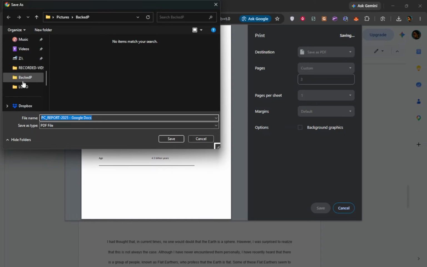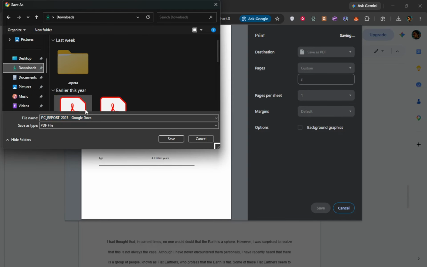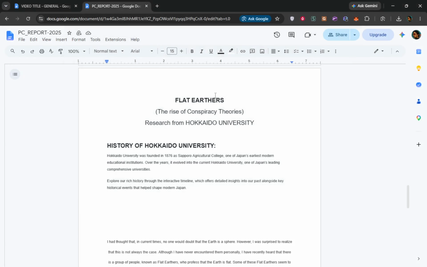Choose where you want to save the PDF on your computer. You can pick a folder like Desktop or Documents so you can find it easily later. You can also change the file name here if you want something more descriptive, like Project Page 3. Once everything looks good, you are ready for the final confirmation.